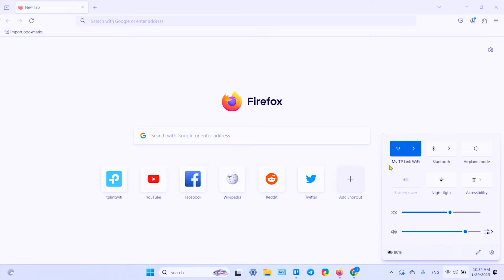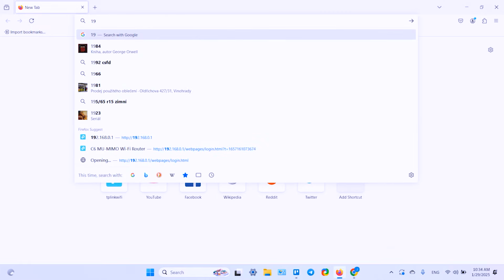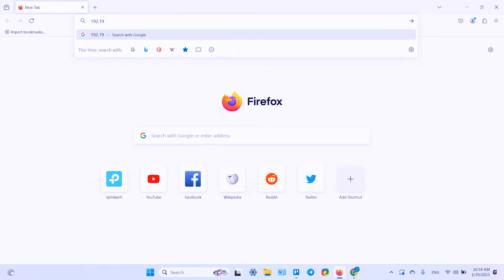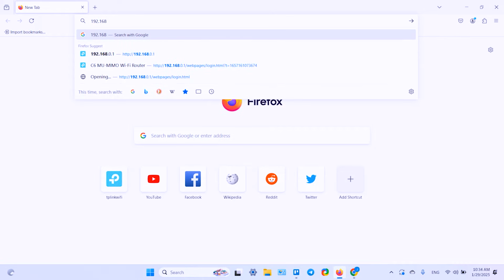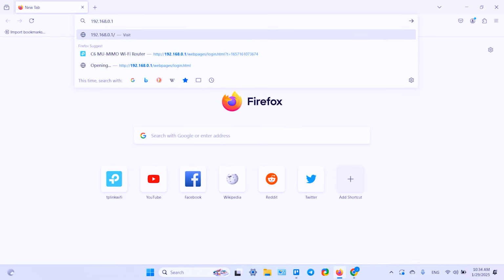So this only can be done from web interface. So you need to use a browser. You can use mobile browser, of course, but I'm going to show you on desktop. It's much more convenient. First of all, make sure you're connected to the TP-Link Wi-Fi network and open any web browser. And in the search bar, type in the following IP address. This is the default router's gateway, if you didn't change it.